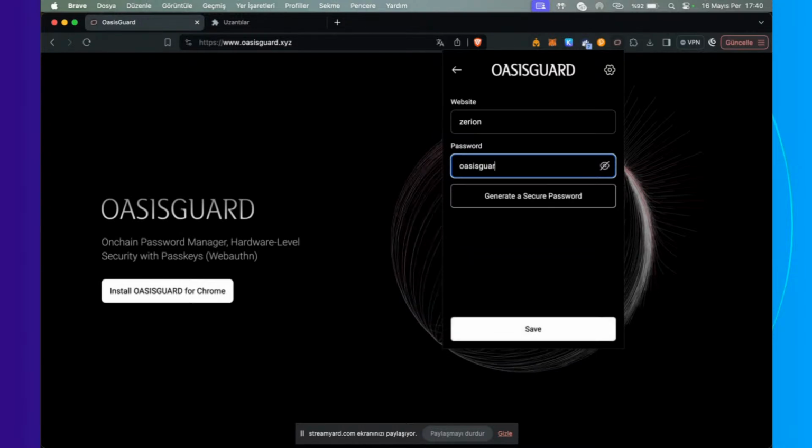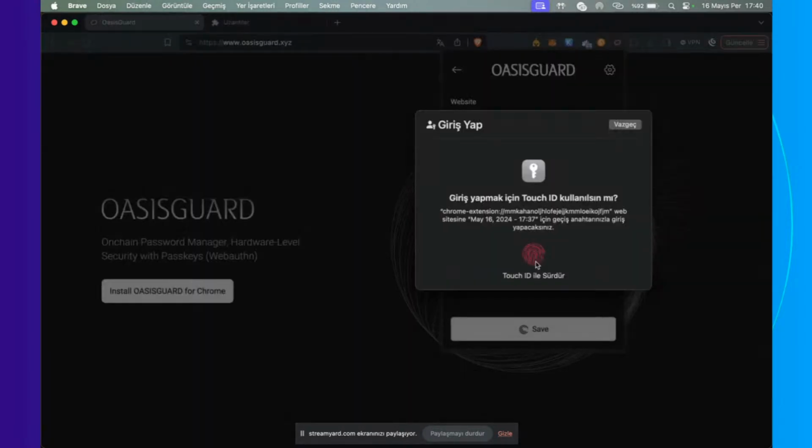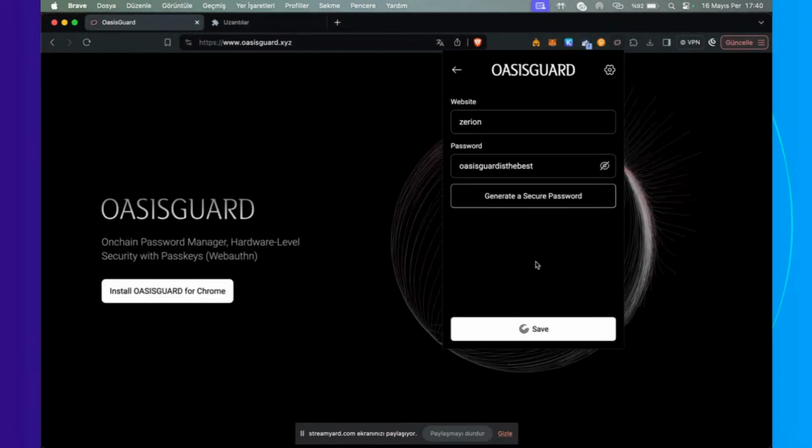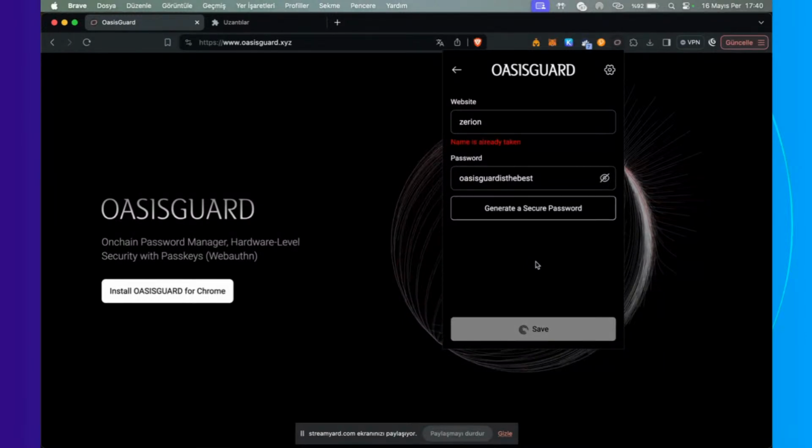So I will add my private key to the OasisGuard again. So basically, this is the OasisGuard. We are an on-chain password manager, secured with passkeys, WebAuthn passkeys, and within a confidential smart contract.